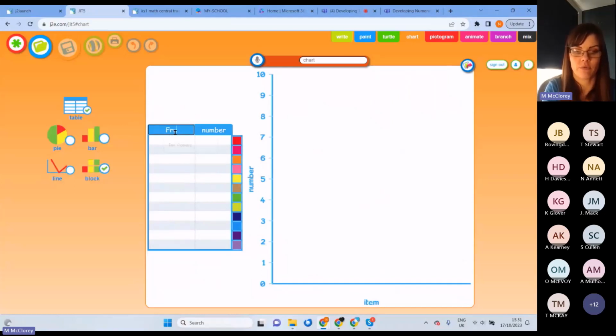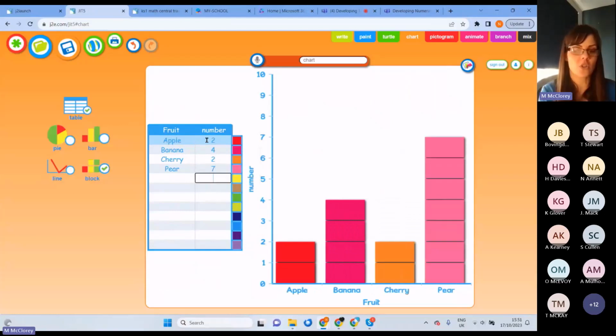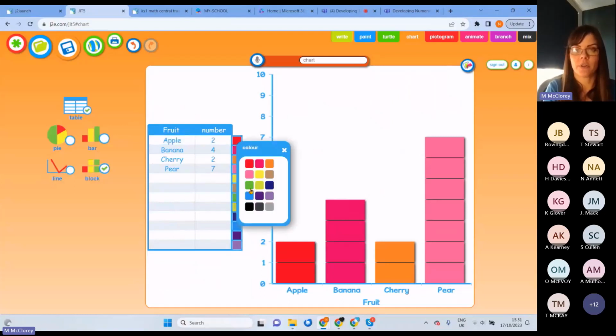Let's say fruit. And I'm going to add apple, and I'm just going to hit enter, and that's going to allow me to edit what's in that particular row. Cherry and pear. There we go. I can change the numbers, and it auto updates at the same time, so they can see that data coming in. They can change the colour of that block of data. So banana, that's got to be yellow.